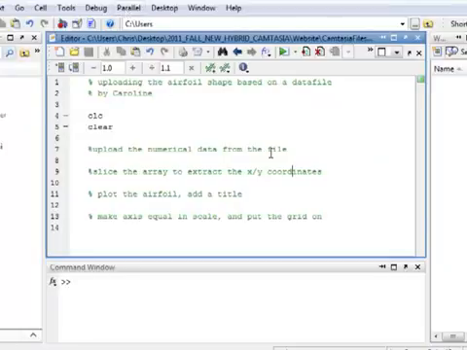First, upload the numerical data from the file. Second, get the xy coordinates. Third, plot, add a title, grid, and make the axis look good.